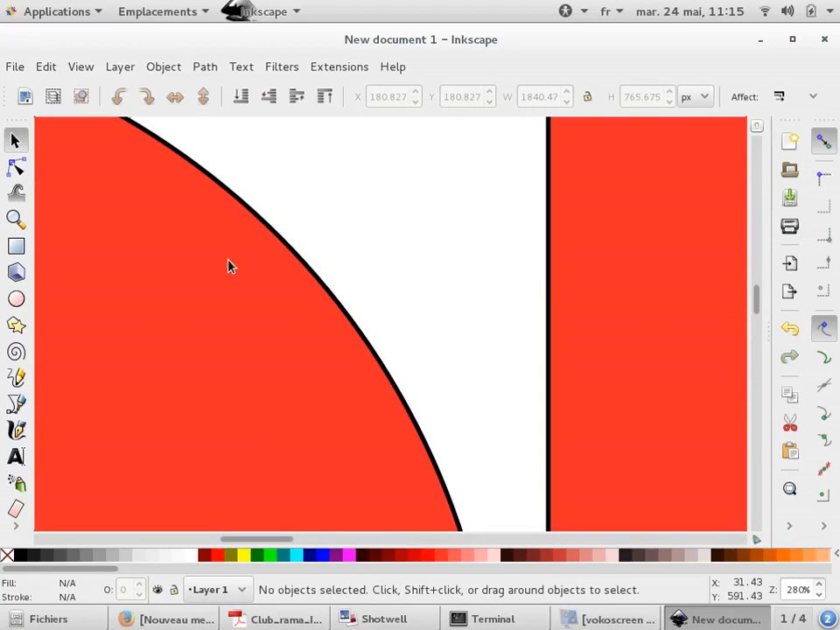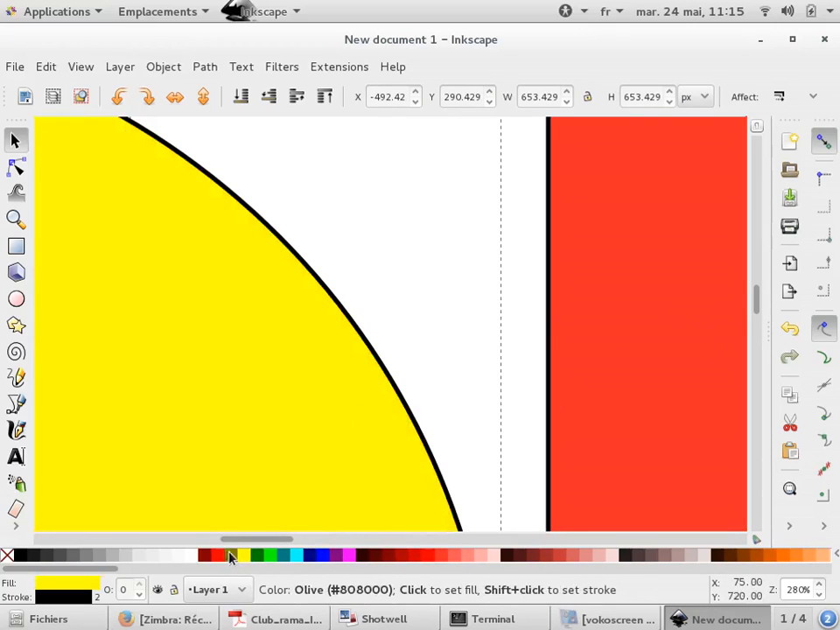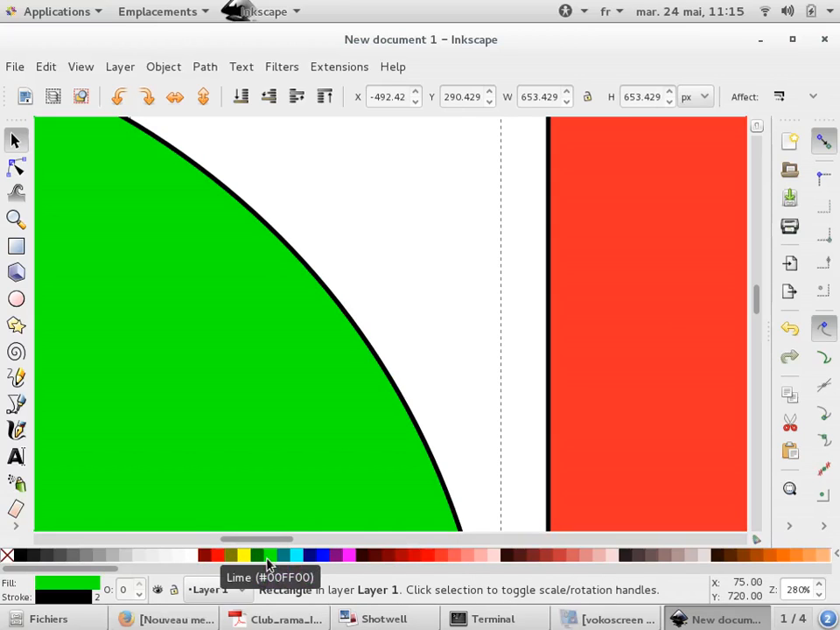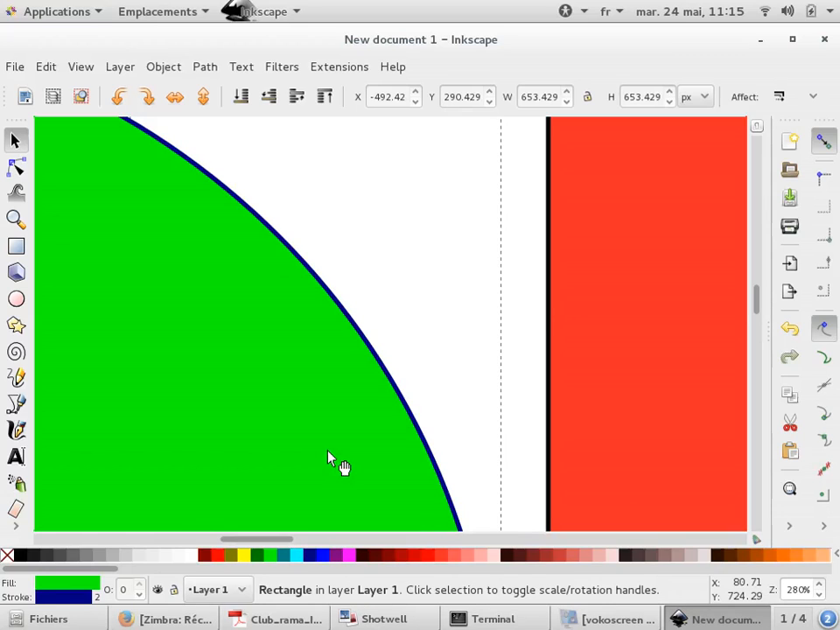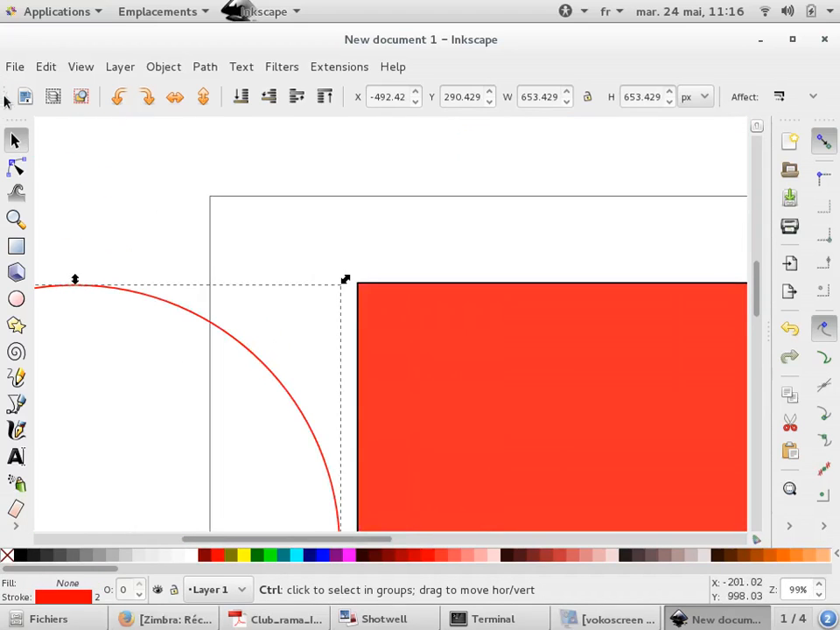And every object has a contour and an internal filling color. So if you click the left button, you change the internal color, the fill color. If you click the right button, as you see, set stroke, you will change the contour color. So you can make it transparent. You can make it transparent if you want, so it becomes transparent.